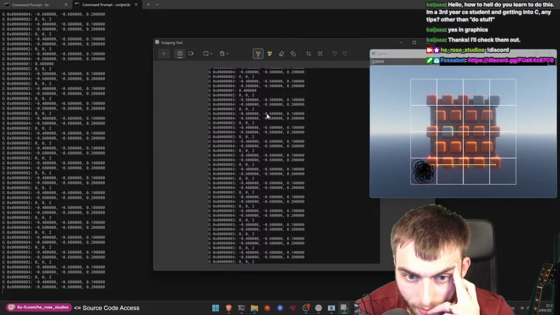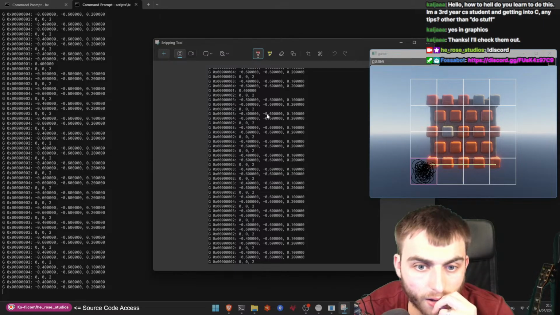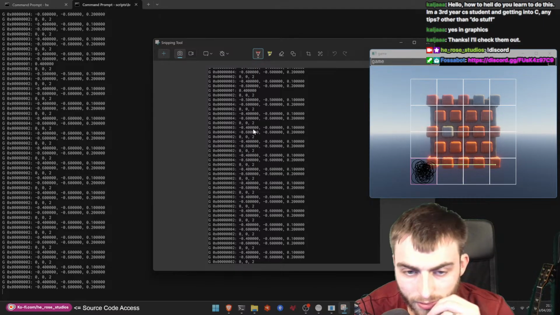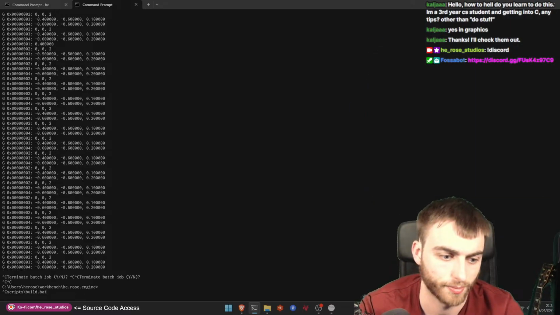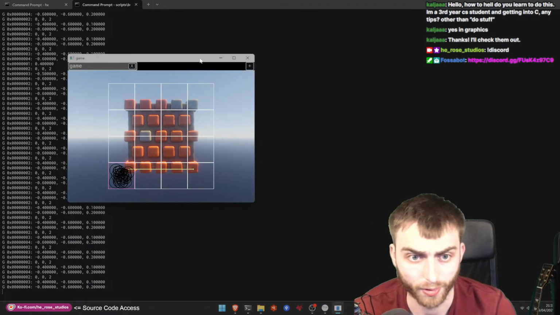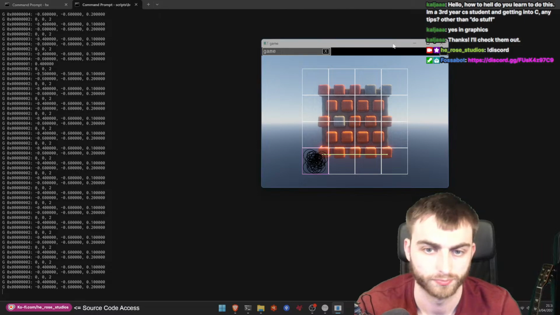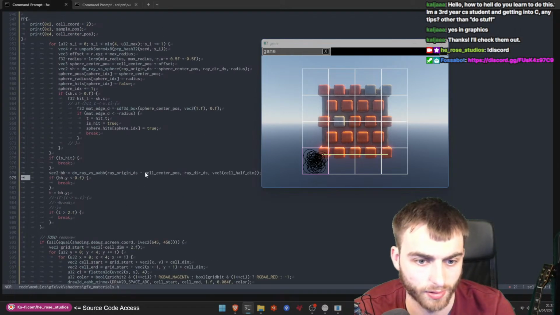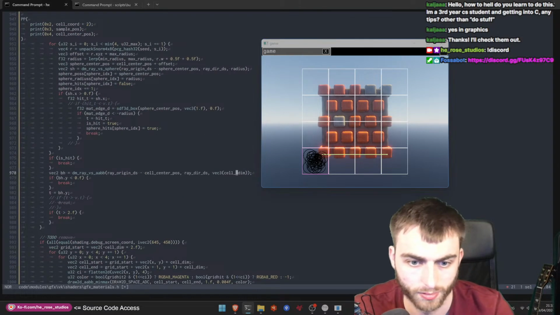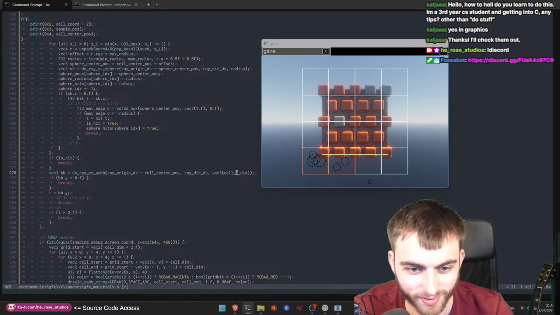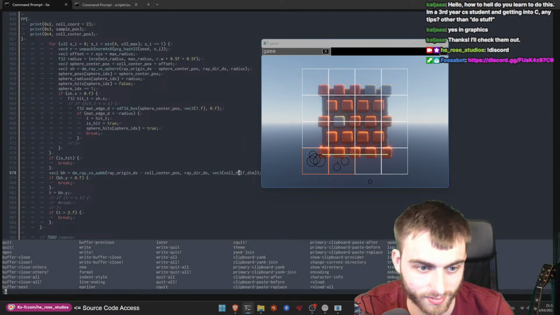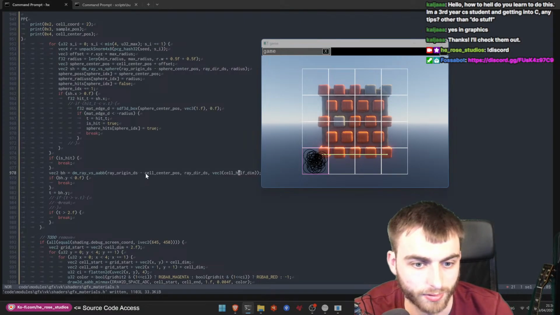But then after that, it just gets stuck. Yeah, I think it could be that box hit thing. It's not... It's sort of working when we do that. I don't know.